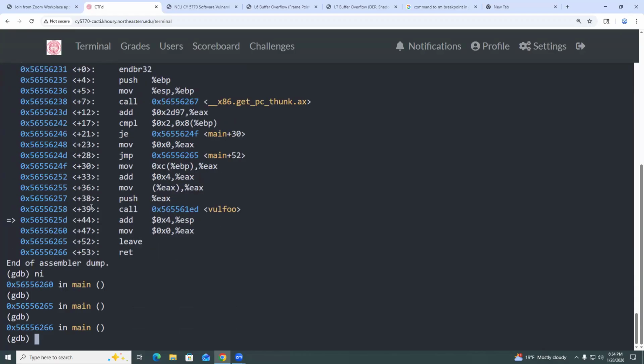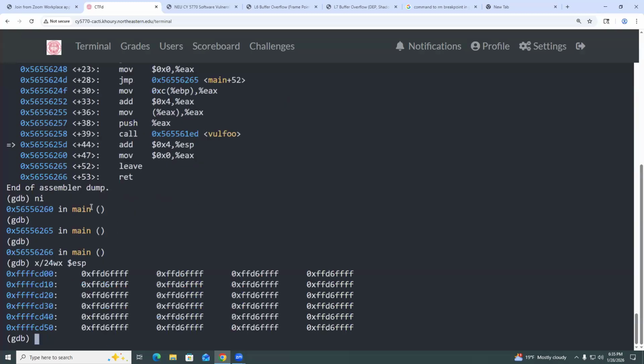The leave here, let's say. So now what is the value? Because now we are at the return, we're going to return to whatever ESP points to, right? So let's examine what ESP points to. Okay, ESP points to this address, FFD6FF, which is wrong. So we're going to get a segmentation fault, I believe.